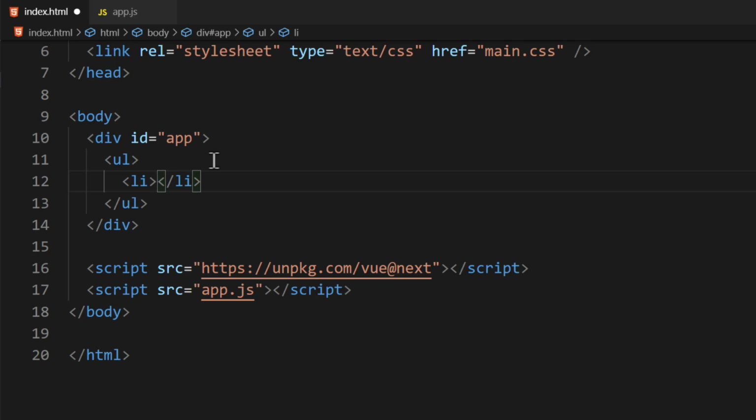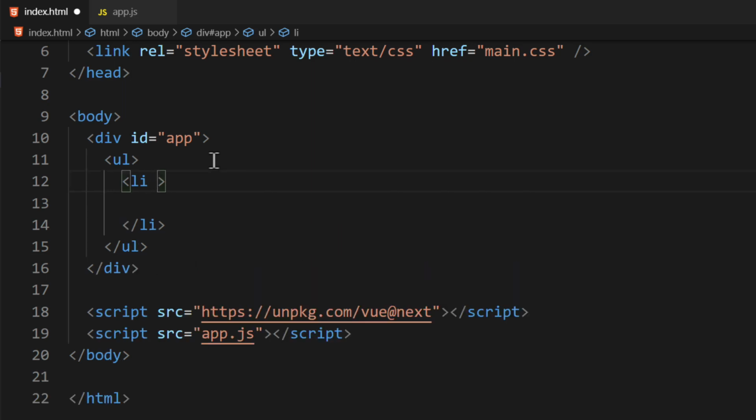To loop through an array, you have to use the v-for directive. I'm going to apply this to the list item. This directive will allow us to loop through an array. The expression will be slightly different than what we've dealt with so far. Vue requires a specific format for the expression. We're going to input the following: bird in birds.